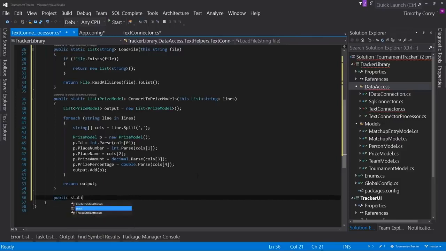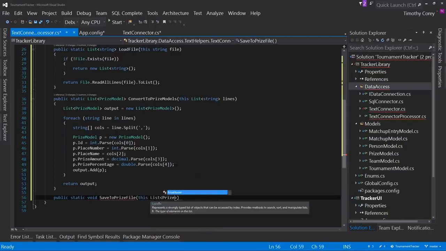We're going to say public static, and we'll say void because there's nothing we need to return. We're just going to write these files. We're going to call this save to prize file. Call it save to prize file. We're going to pass in this list of prize model.